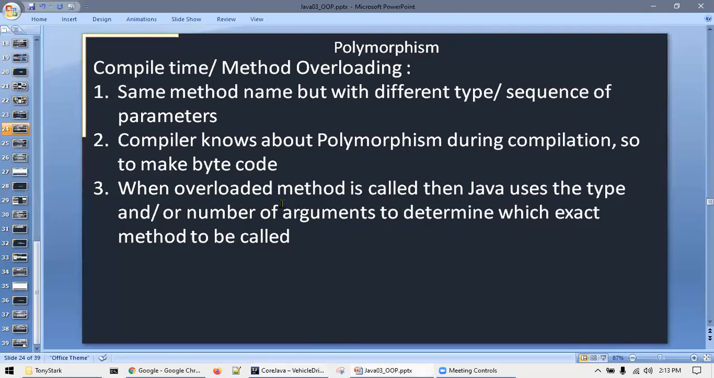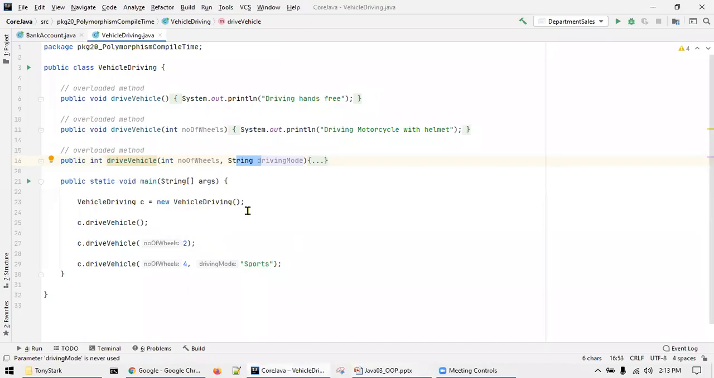So when an overloaded method is called, how is it decided which method to call at runtime? Whenever you compile and run this class, let's say I'm calling drive vehicle, or I'm calling it with one argument, or I'm calling it with two arguments.